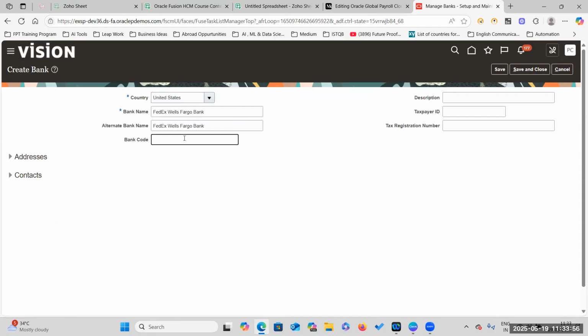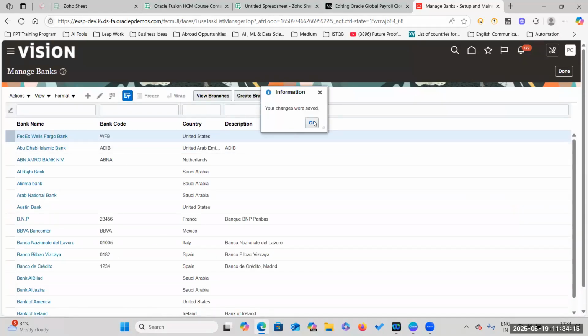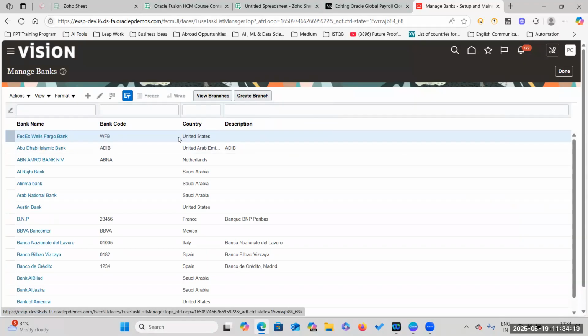Bank code WFB. If you want to give an address, you can give it; otherwise, it's an optional field. If you want to give it, you can, otherwise leave it. Now click on save and close. So we have created a bank called FedEx Wells Fargo Bank. Select that one or just search for that one.